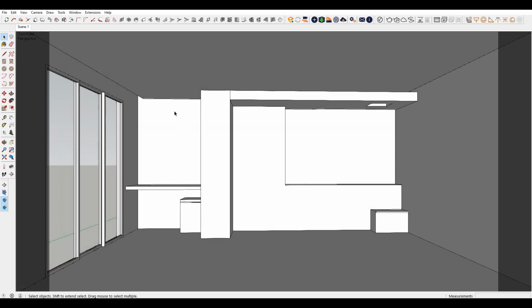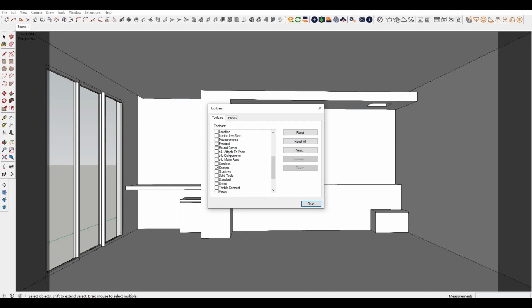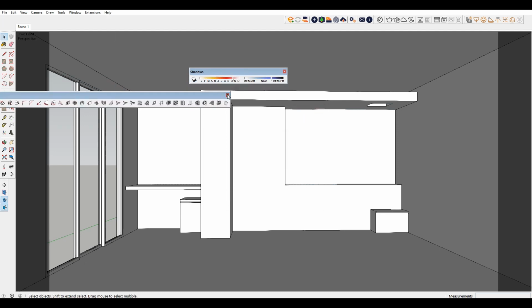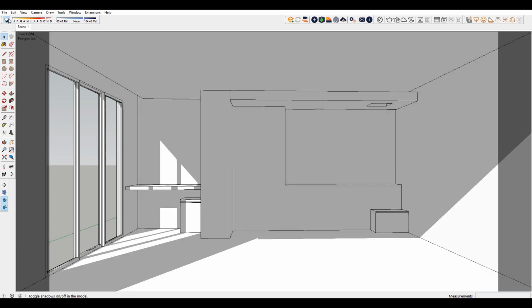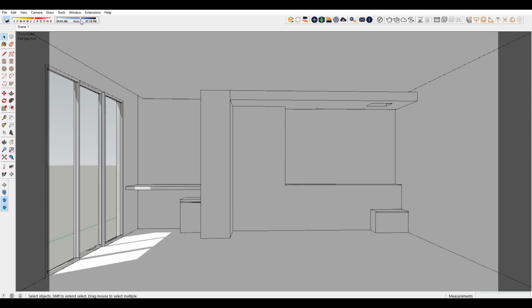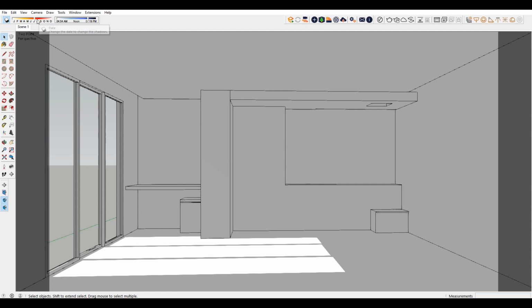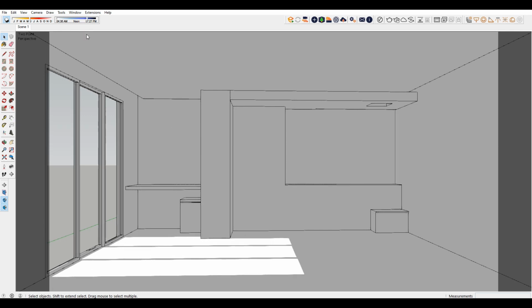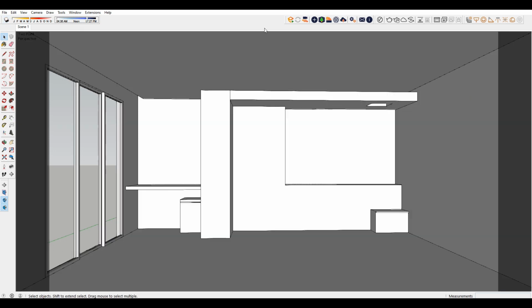Okay, so now go to view, toolbars, and now check shadows. Click over here to switch them on. Now adjust the shadows as you like. Let's render it and see how it looks.